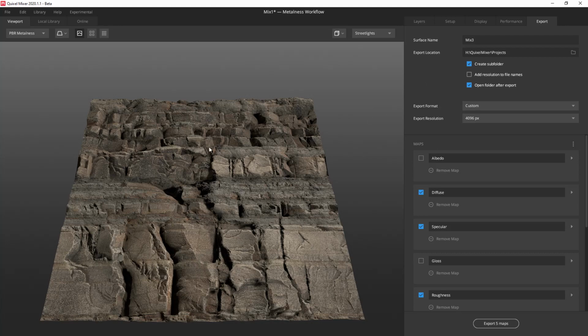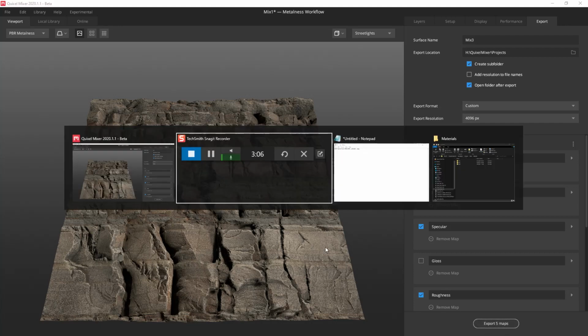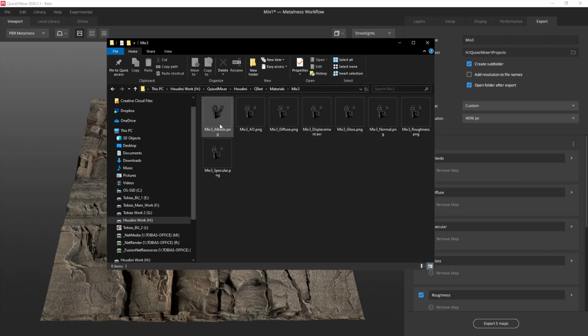So say we're making this material here, like we did. We call it whatever, mix 3. This is important. You're going to want to use a short, simple name that you can remember. So if it's rock or whatever, or a project name, say you're working for a particular client, you could say that client, and then shader 1 or whatever it is, something short. Create the subfolder. Do not add the resolution to file names, because that's going to complicate things. And then if you want to open the folder after export to make sure that it works, that's fine. And then you export that, and you'll get your folder of materials, as you see here.